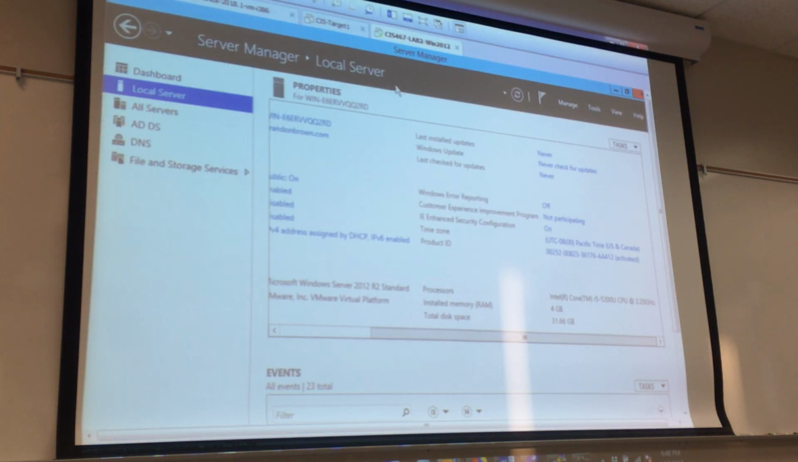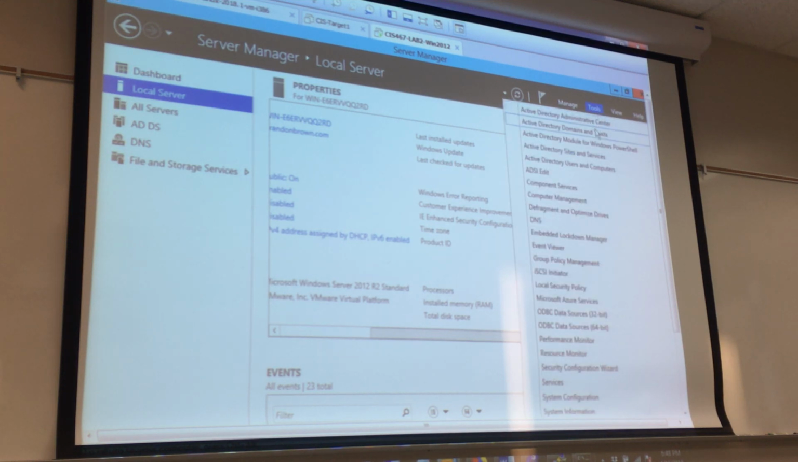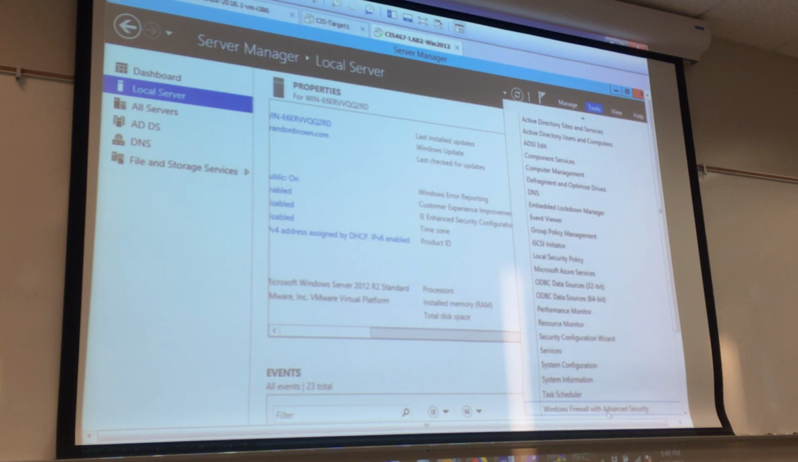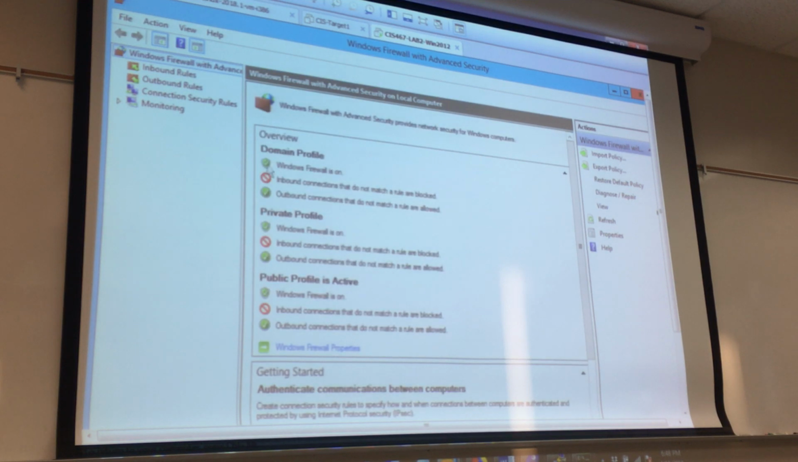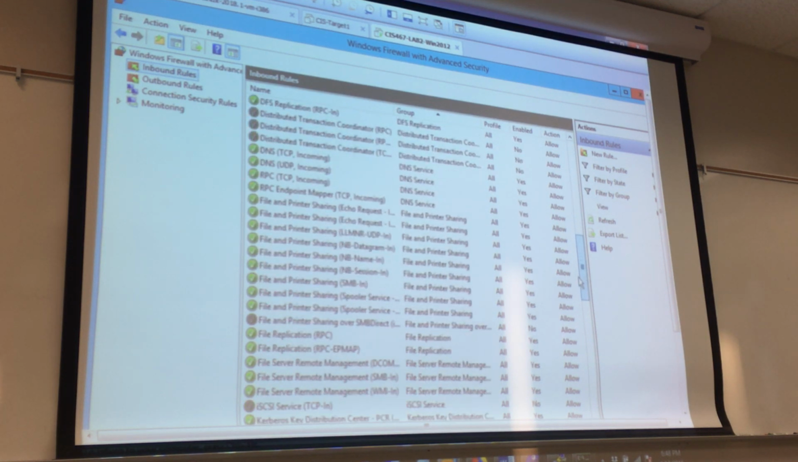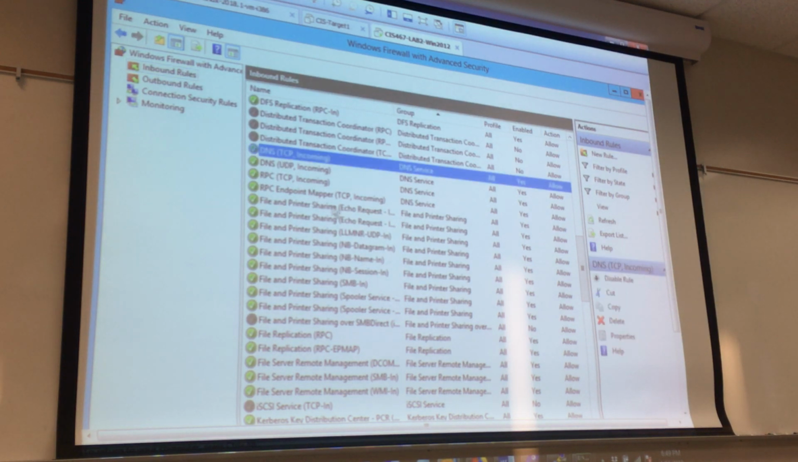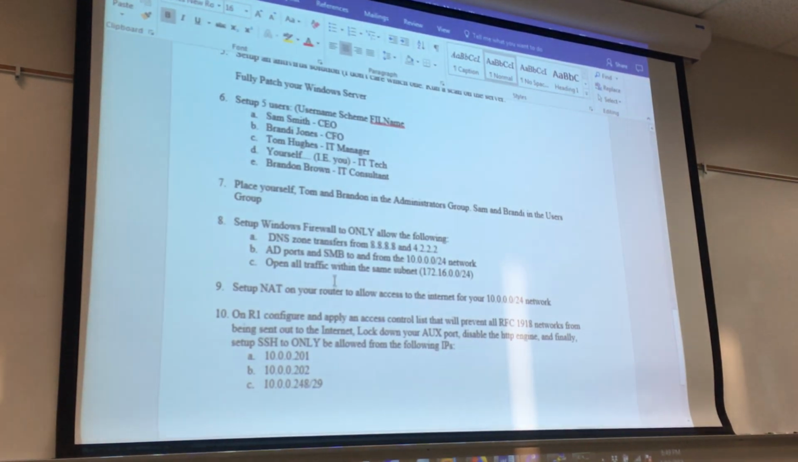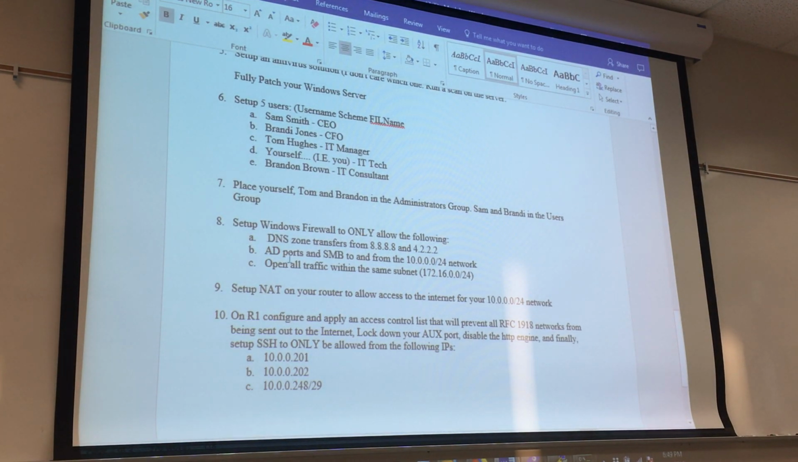Okay. You go to Tools, Windows Firewall and Advanced Security. This is going to be an inbound rule. You see, I already have, wow, I'm allowing all this stuff? Yes, you are allowing all that stuff. You already have TCP incoming allowed. Okay? You did that when you set up DNS server. So highlight that. Okay? But it's allowing from everybody. So we got to restrict it.